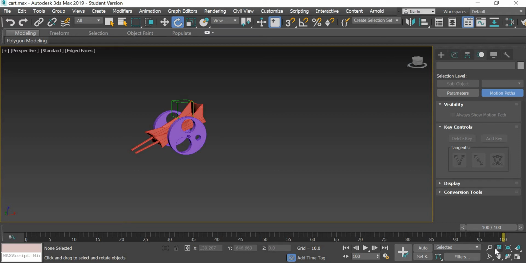Instead, you can create a formula by which when the cart is moved, the wheel will rotate, and that way you don't have to animate the wheel at all. You just have to animate the movement of the cart, and the wheels will rotate automatically. That would be awesome. That would be in the next class.